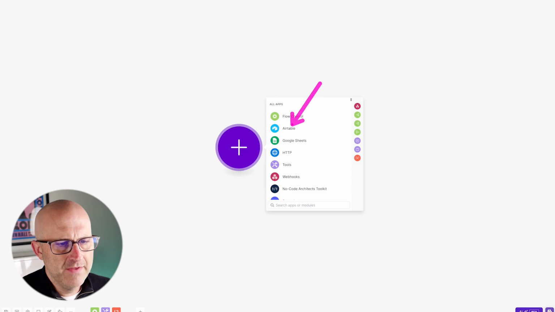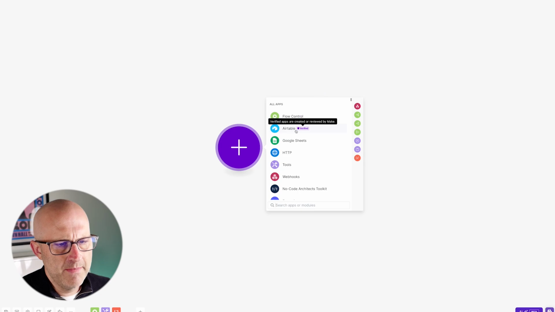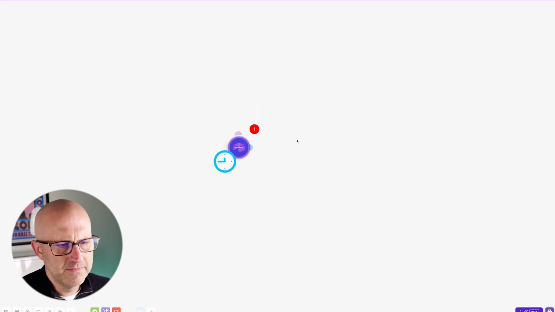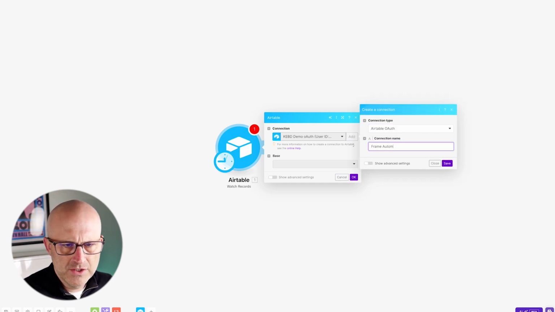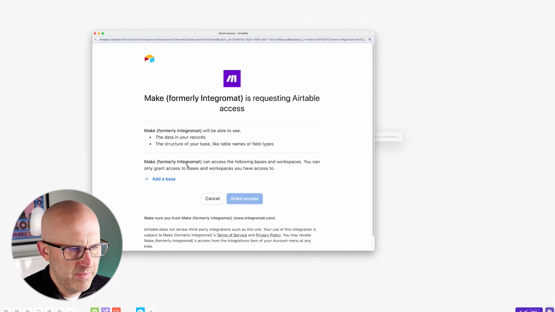All right, so now I'm going to add the trigger for this automation, which will be when a new row enters this view. So I'll come back to the Airtable module. We'll use this automation here, watch records. This is a new database, so I'll go ahead and add a new connection. Connection type OAuth. We'll name this Frame Automations Demo. Save. Going to bring up the authentication page.